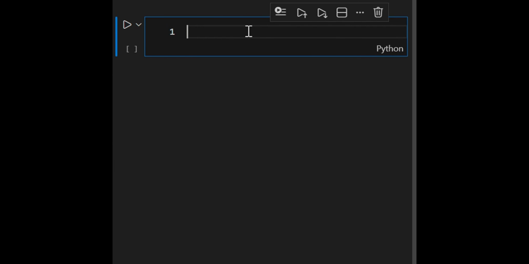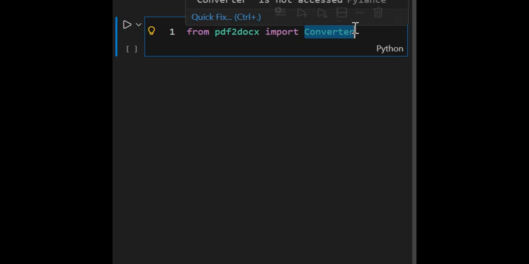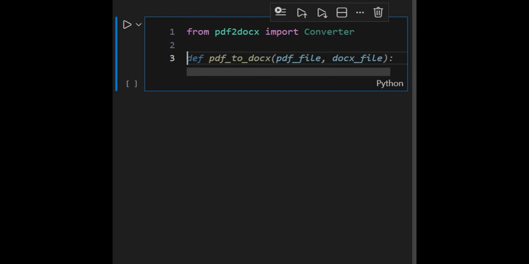So first we would have to import pdf2docx. So we will say from pdf2docx import Converter. This is the main function we are going to use to convert our PDF document.